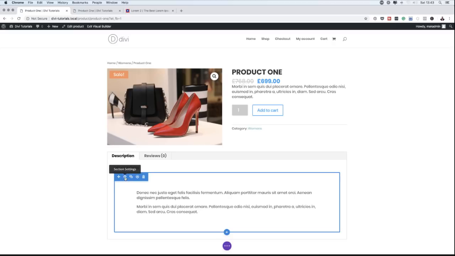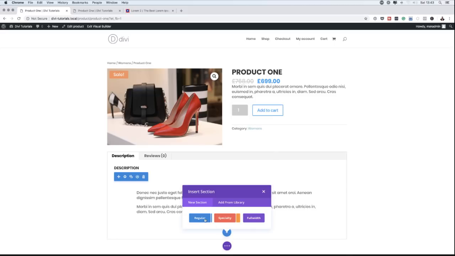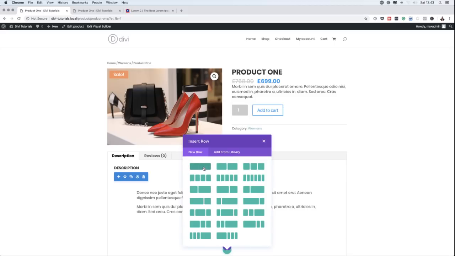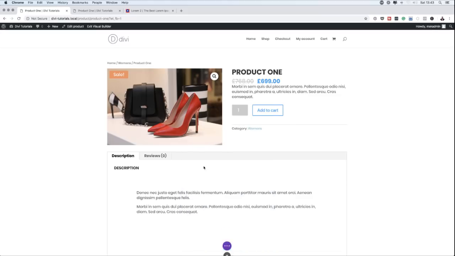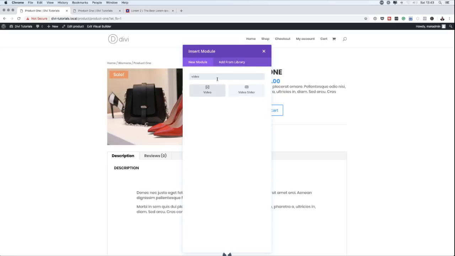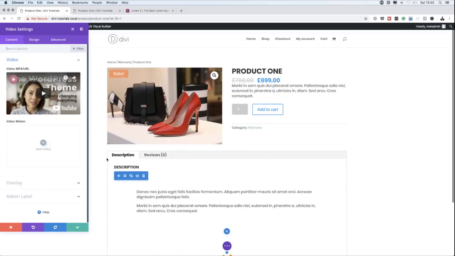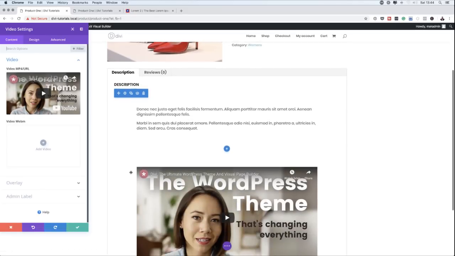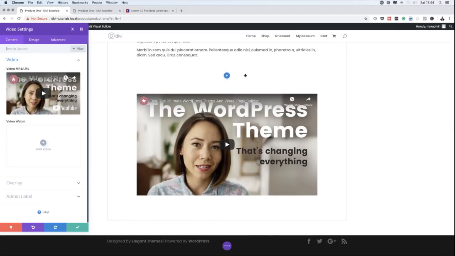So if I come over here to my plus button, I can add a new section, a regular section. Maybe I could just add, say, a video. This could be a video that explains this product and how it works, or it could be just an ad for this product. So this is where you can be creative with this.